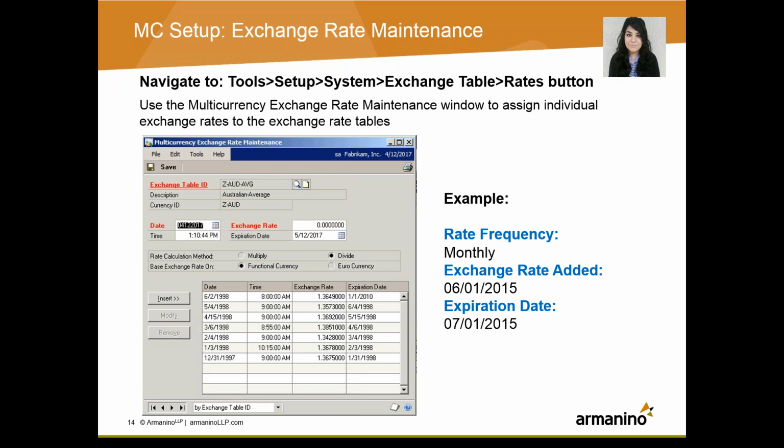So in our example, I know the dates are a little bit off, but say we have a monthly frequency. If we go ahead and add in a date for June 1st, 2015, our expiration date, if it's monthly, would then expire by July 1st, 2015. So that's what that rate frequency is.